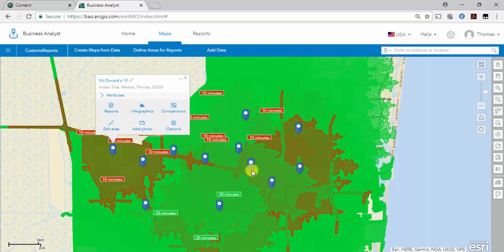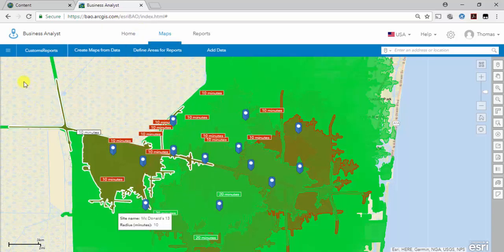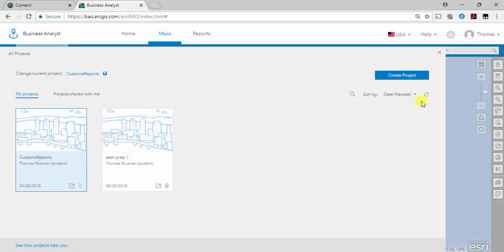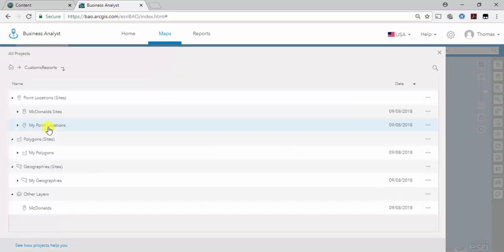Yes, Angelo? How do we save that as a separate layer so we can go back to it? Which one? No, like the screen we're currently looking at. It should be here in the sites.